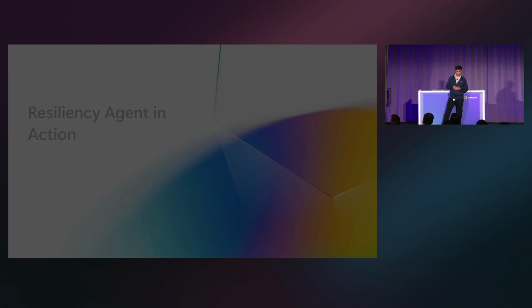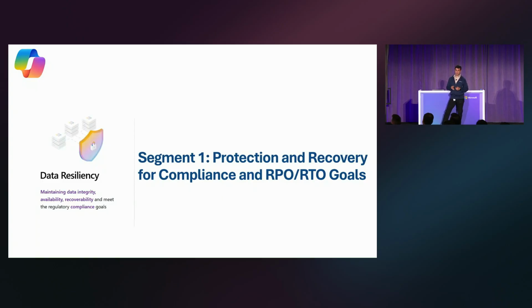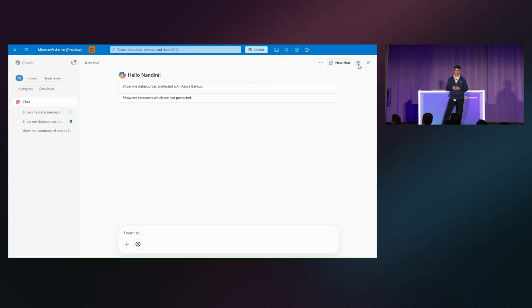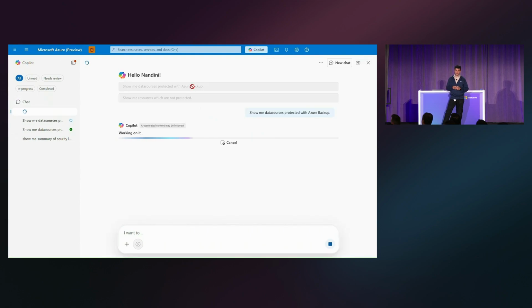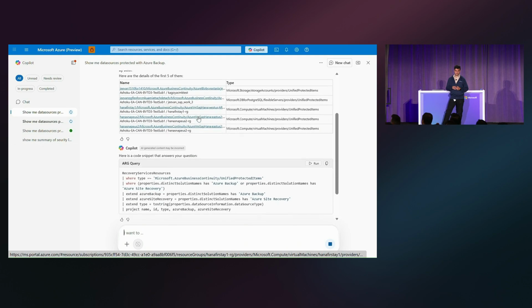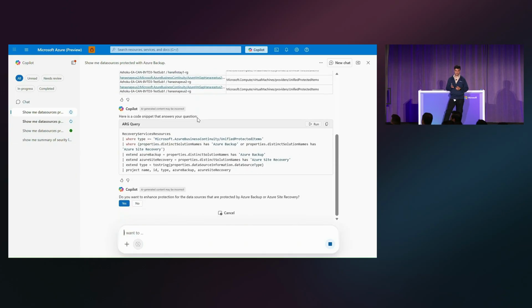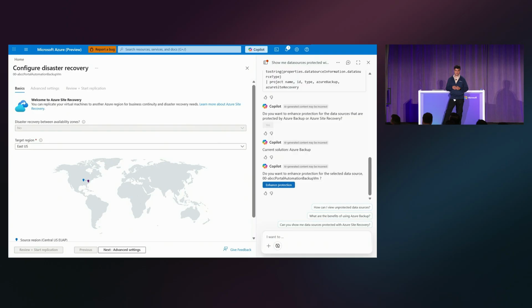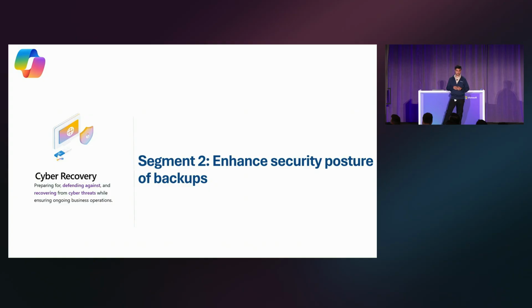All right, as I said, the first one is on expanding protection. In this case, we will look at virtual machines, which are protected by Azure Backup. Here is Nandini, who wants to look at what are the data sources protected with Azure Backup. It goes back, identifies that, comes back and lists that out. Once that is listed, it asks if you want to enhance protection with Azure Site Recovery. Once you select yes, enhance protection, it automatically opens the configure disaster recovery page with Azure Site Recovery.